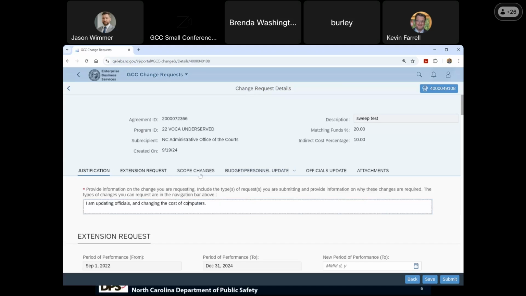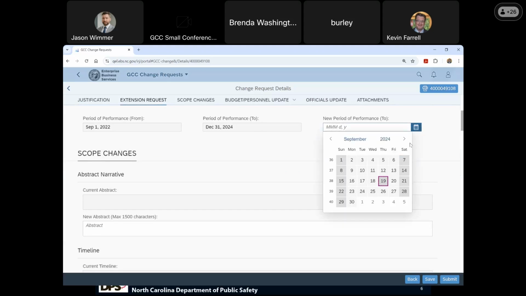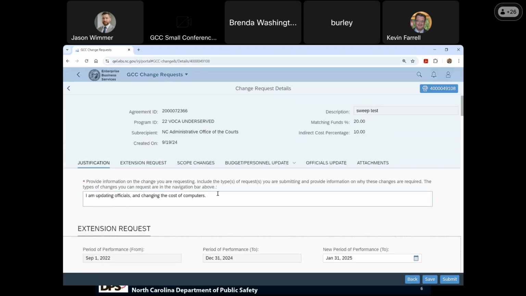And then again, we have a series of kind of navigation points at the top. And these are the things that you can change or you can request to be changed. And the first is an extension request. So let's say we want to add 30 days. You would say, okay, I'm requesting to add from December 31st to January 31st. So that would be adding 30 days. Again, you would put in the specification, I am requesting an extension due to whatever the reason is.